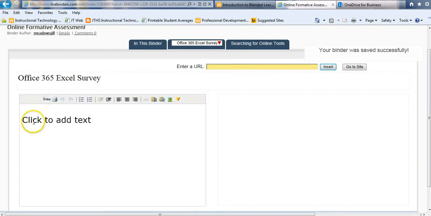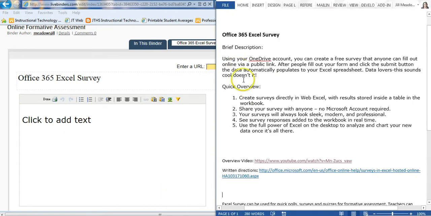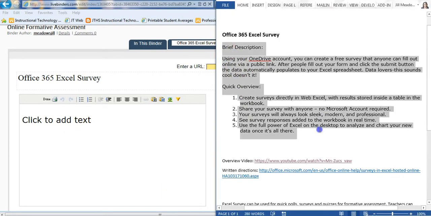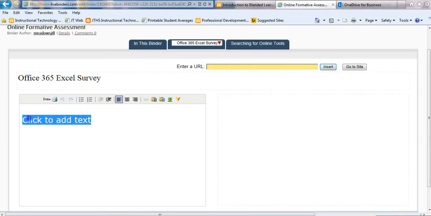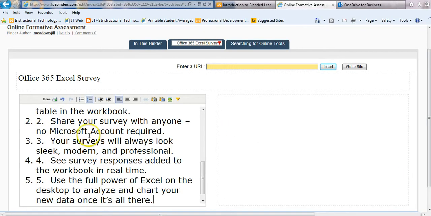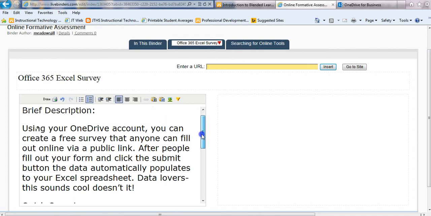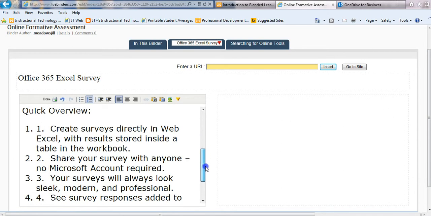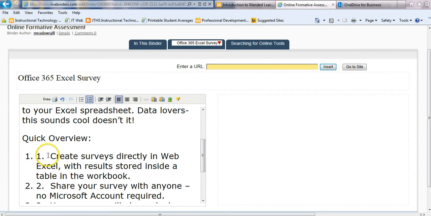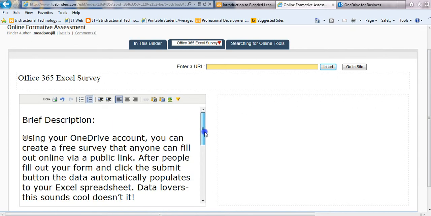In the next section, I need to put the description. I have that typed up on a Word document to make it quick for us here. I'll copy that and then go back, and then I'm just going to paste that in. So you can see that it copied right over. I do have a little bit of formatting I need to work on as far as taking out the extra numbers. I'll take care of that after the screencast. At this point, I have the title, the description, and now I need to add the video.